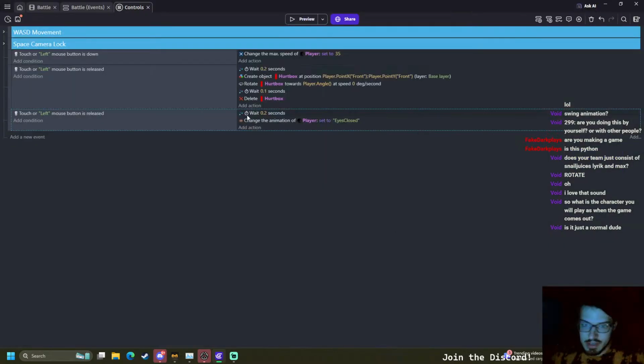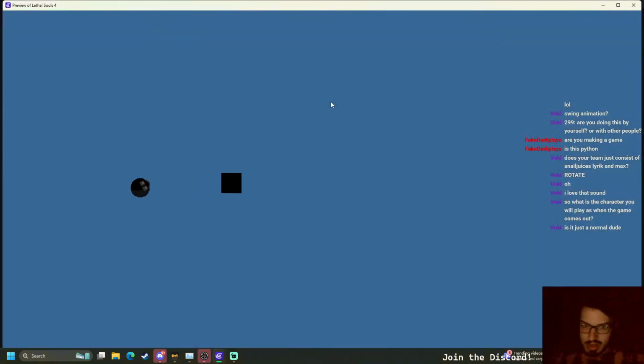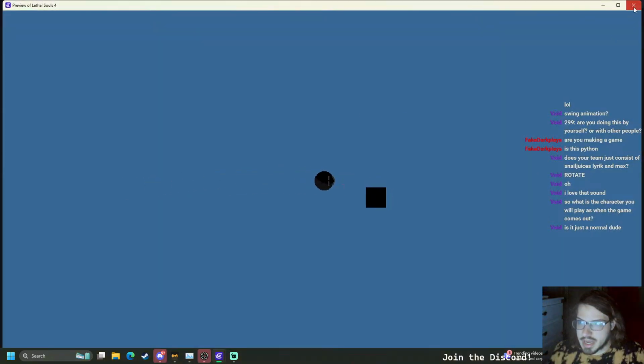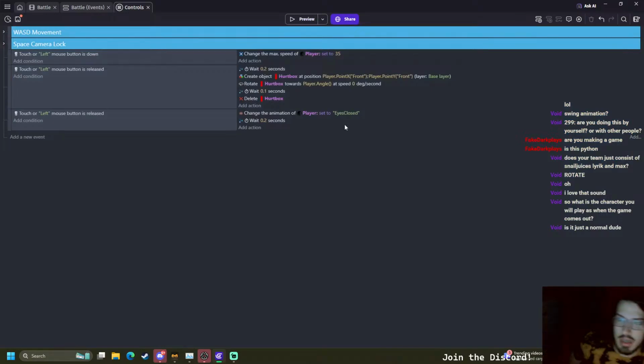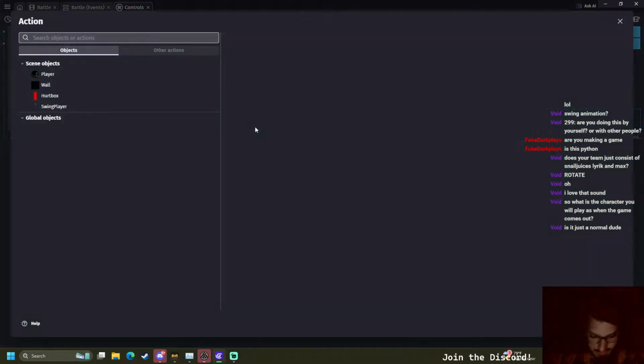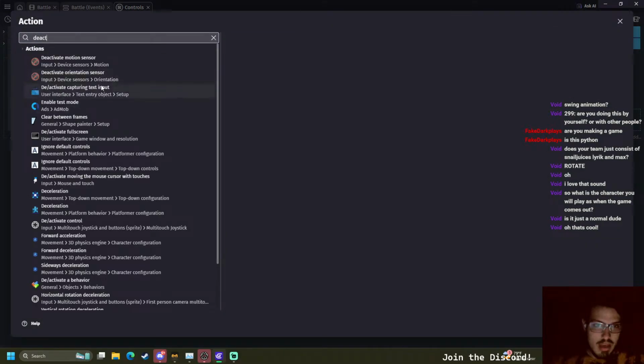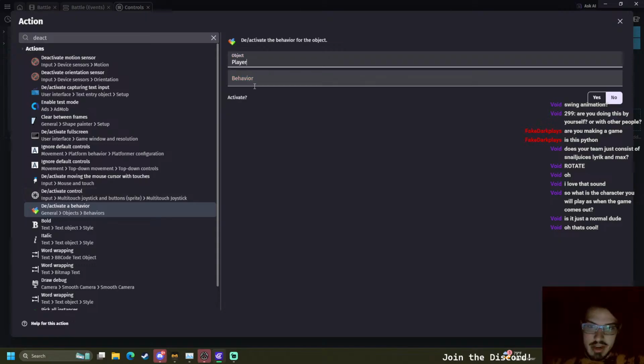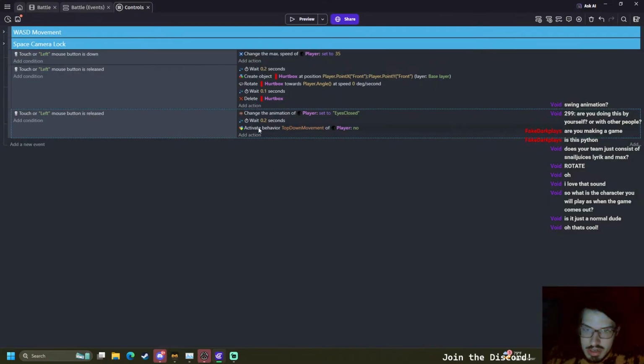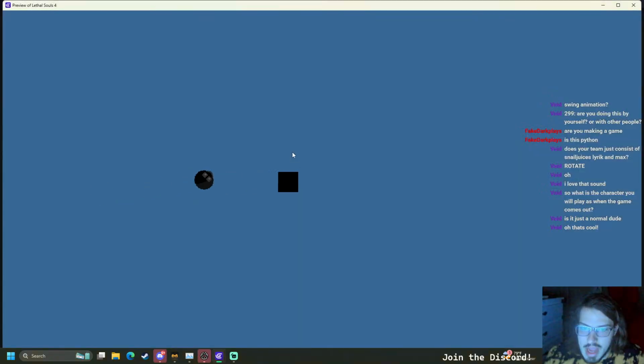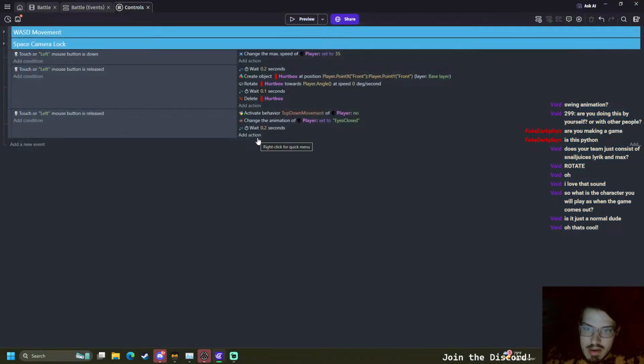Set to eyes closed. So now it closes the eyes, makes you slower, and creates the hurtbox. Oh, also, whenever this starts, so whenever you let go, deactivate top-down movement. So now you'll stop moving when you attack. But right now you never start moving again.